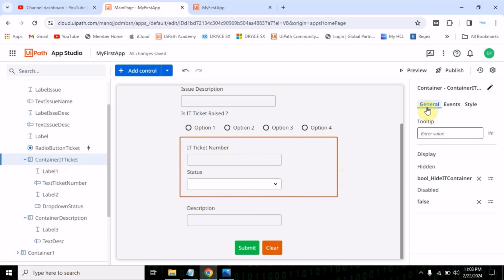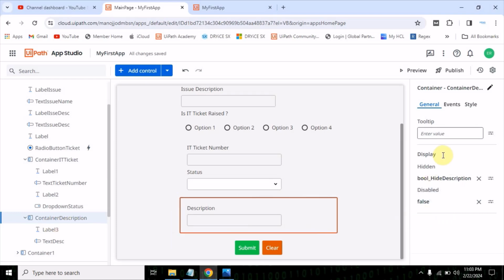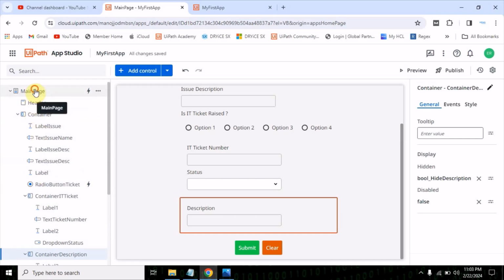Now when you select the container and go to the general tab, you have to pass the variable that you have created, hide IT container, to the IT ticket container, and in the container description you have to pass hide description here. This property hidden is basically used to hide and show the control. The initial value is false. For you it might be showing false, so you can just remove that value and pass the boolean variables that you have created.